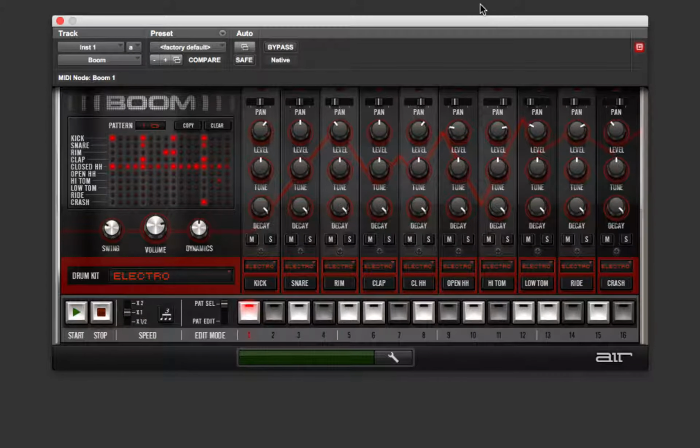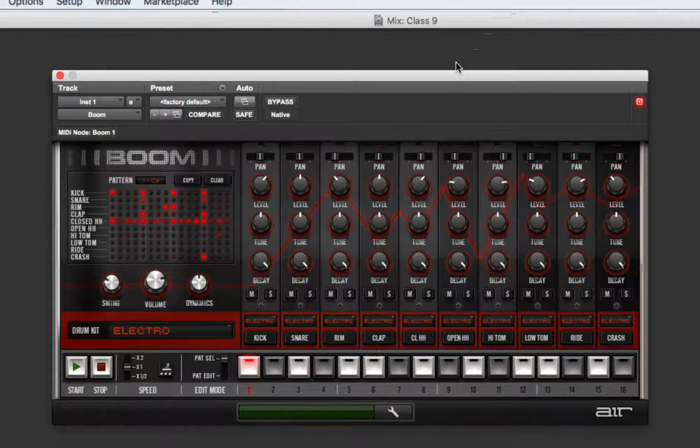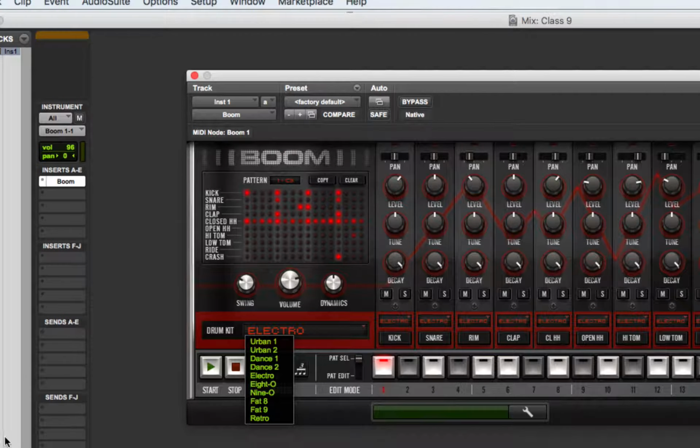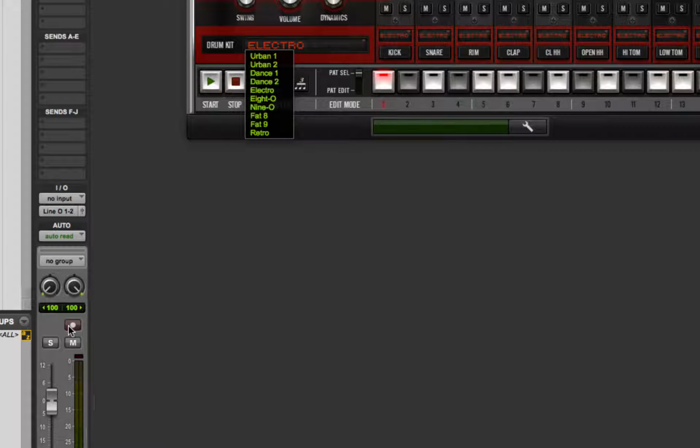Your first step when you open the boom is to choose a drum kit out of the drum kit list down here. You can pick any one you want. In our next step, this becomes complex, but this will be the final step in Pro Tools for the moment: we have to record arm the track. So this is kind of weird, okay?